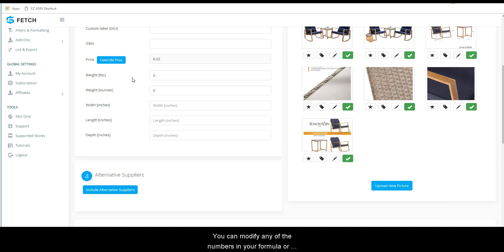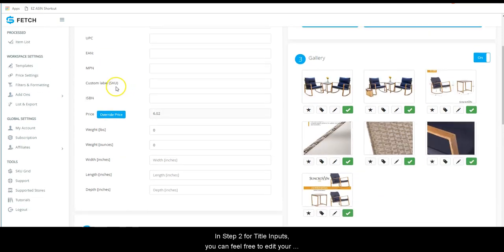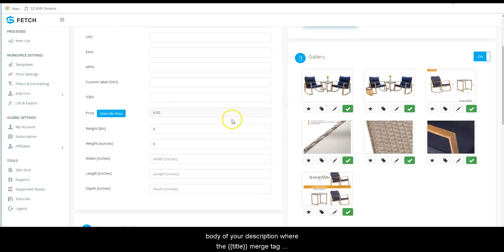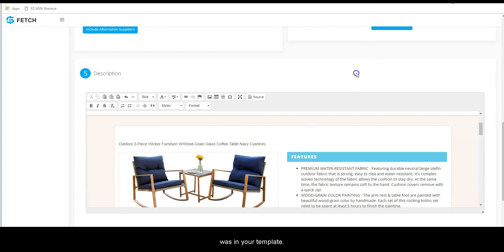You can modify any of the numbers in your formula or even change directly the selling price of the item if you prefer. In Step 2 for title inputs, you can feel free to edit your title. Remember that eBay allows a maximum of 80 characters, so if your title is longer than that, you will need to shorten it. As you edit your title, you will see a character counter appear. It will turn red if you exceed 80 characters. Click Update in Description to get the title to change in the body of your description where the title merge tag was in your template.